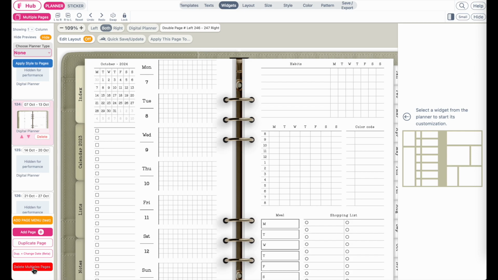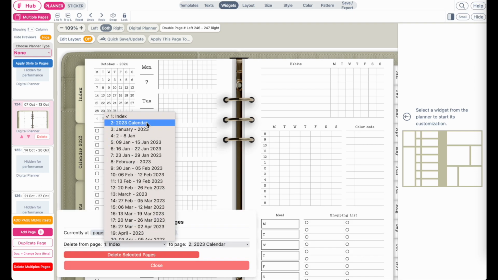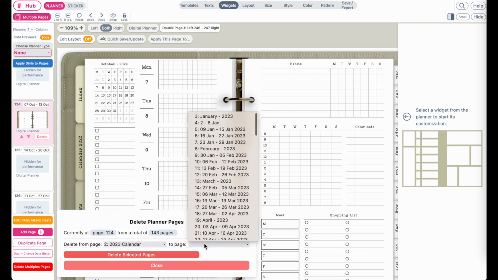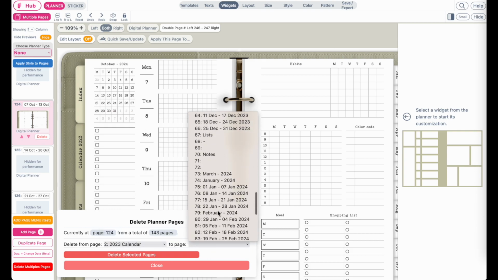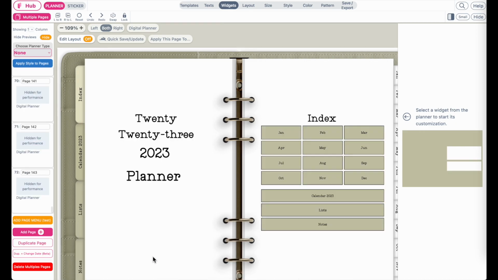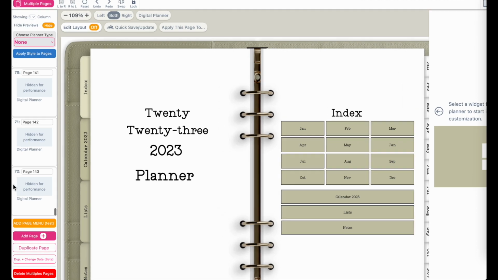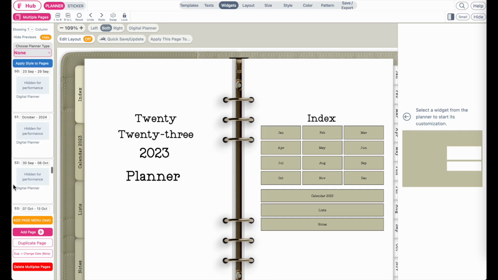So again, click on Delete Multiple Pages, the red button down here below. And then you want to select all the old pages, which are page 2, down until page 72. Okay, I now have selected page 2 to page 72. And then now click on Delete Selected Pages, confirm delete. Okay, so we now are back to only having 72 pages in our planner.